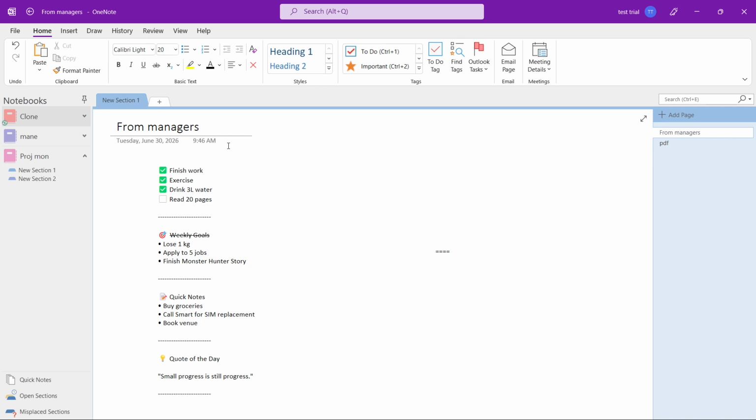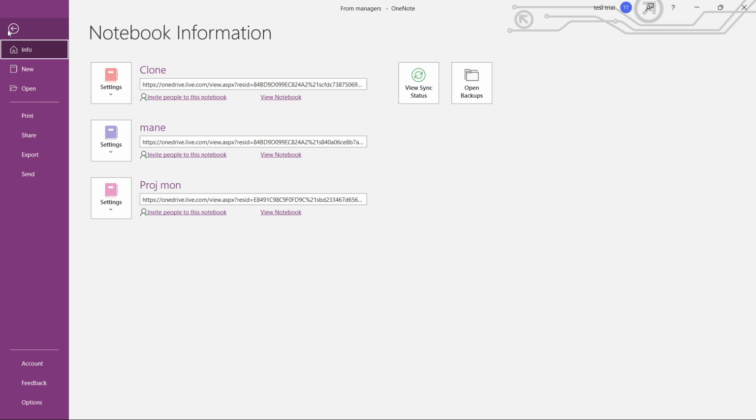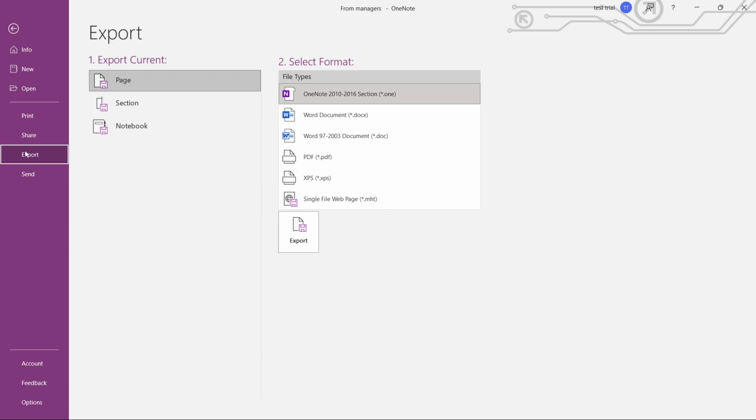Once your notebook is open, go to the top left corner of the window and click File. This will take you out of the main notebook view and open the menu where OneNote keeps options related to saving, sharing, and exporting. From there, look for the Export option and select it. This is the section that allows you to save your notes in a format you can store outside of OneNote itself. If you don't see it right away, just take a moment to scan the menu carefully.